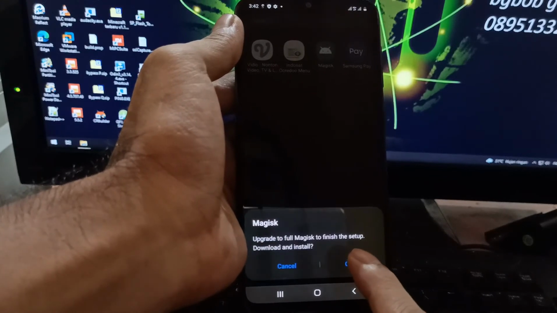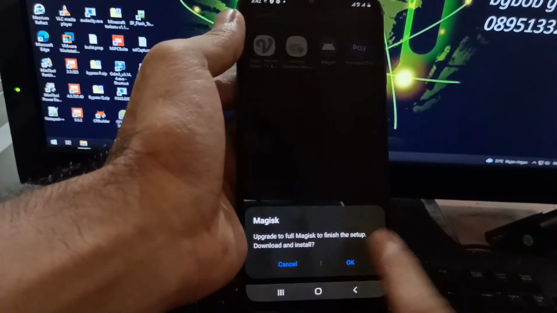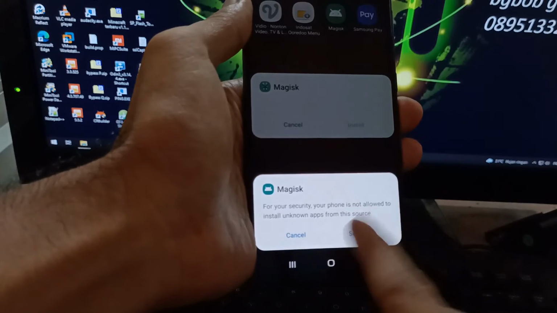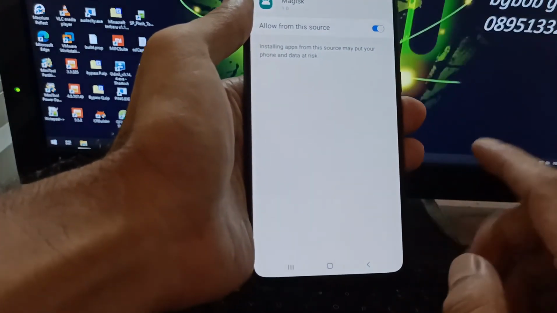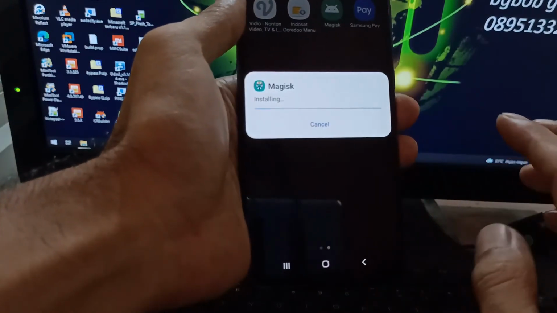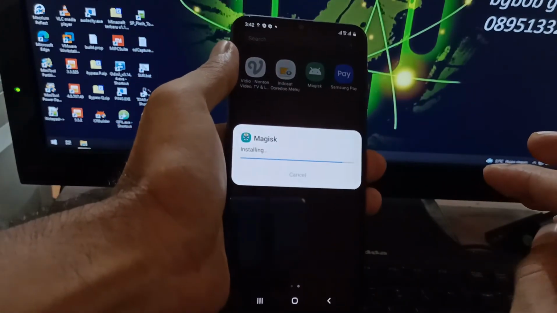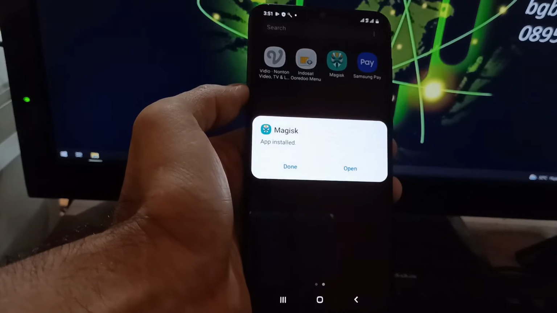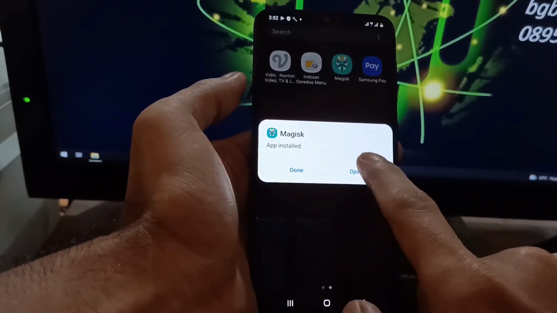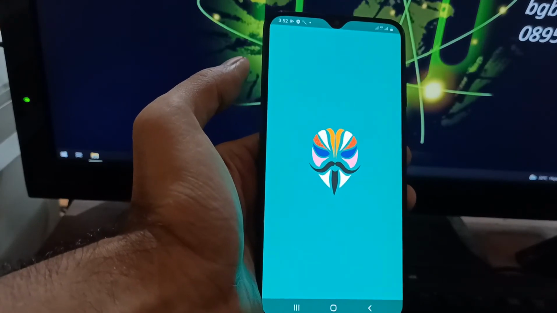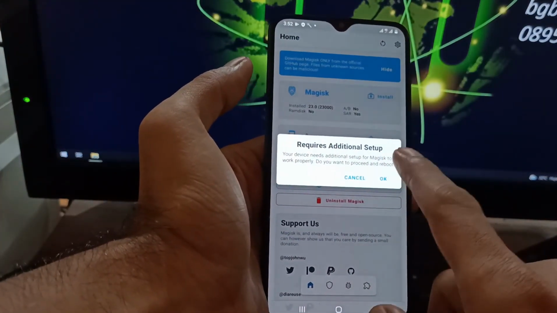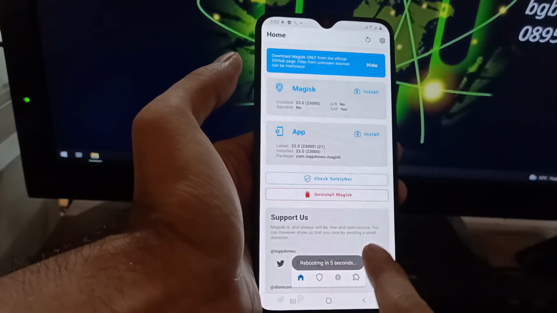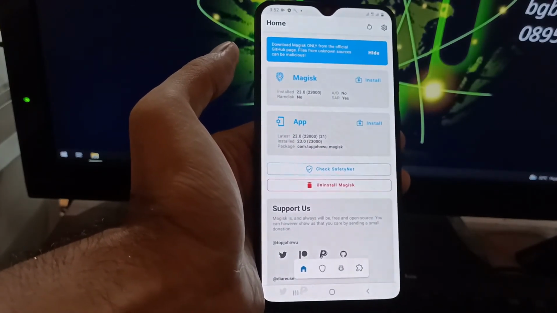It will ask the question, upgrade to full Magisk, blah blah blah. Do not install, just click OK. And it will require permission, just hit the settings button, enable it, go back and install it. Okay, now it's been updated, so let's open the Magisk. And as usual, it requires additional setup. Just click OK, and it will automatically reboot in 5 seconds. We'll wait.